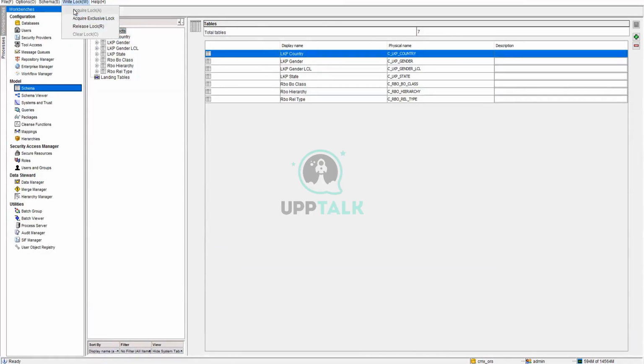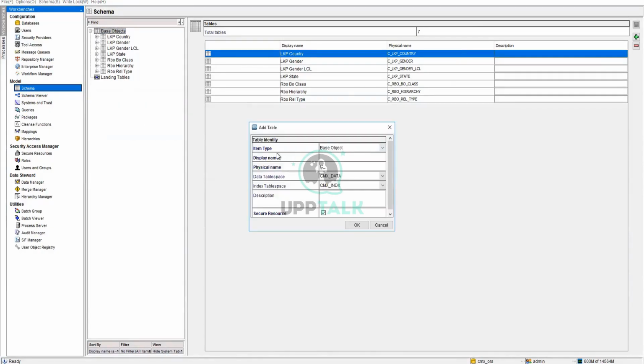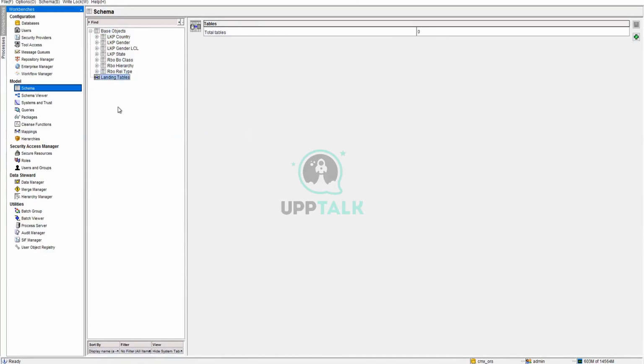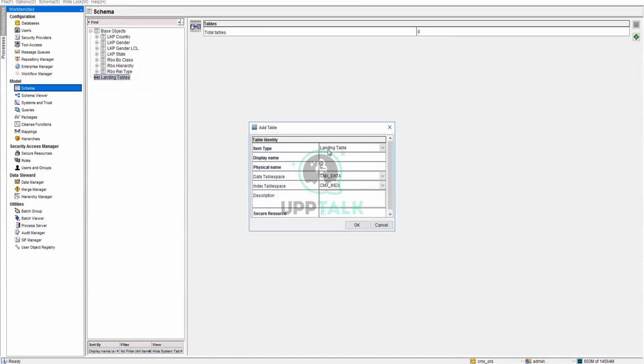I have already acquired the lock. When I click create, I'm seeing this box. If you have selected base object and I do add item over here, the item type will be selected as base object. But if I select landing table and click anywhere, it would be landing table. But we can change it from over here as well. Always a base object would be BO and then the table name.